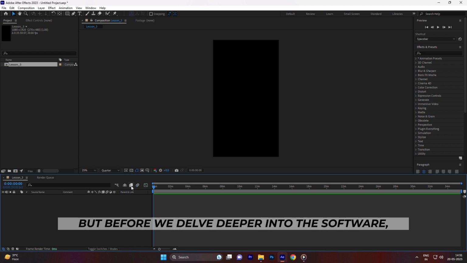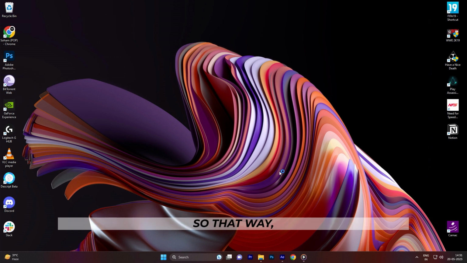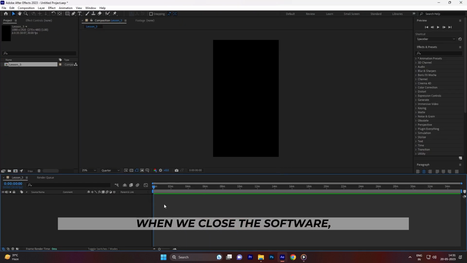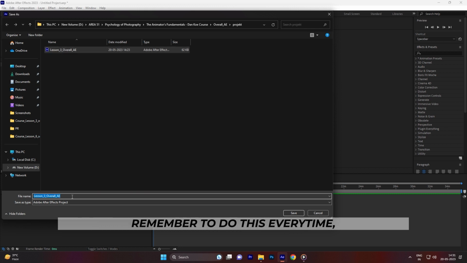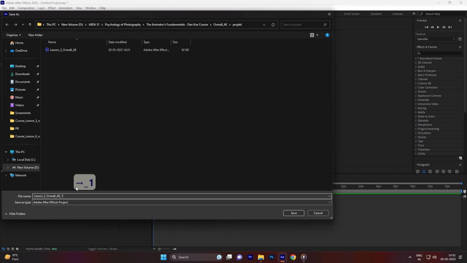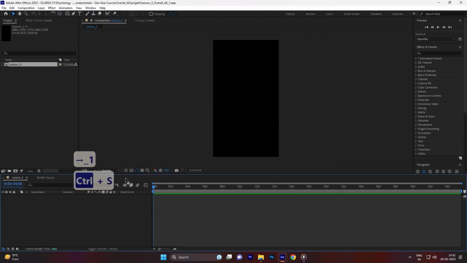But before we dive deeper into the software, we are to do a very important part of the process. We are going to save the project file with the composition that we just created. That way, when we close the software, our data is saved within the file to be reopened later. To do this, I use the shortcut key Ctrl-Shift-S or Command-Shift-S for our Mac users. Remember to do this every time before you start any project, and Ctrl-S to save your projects regularly.